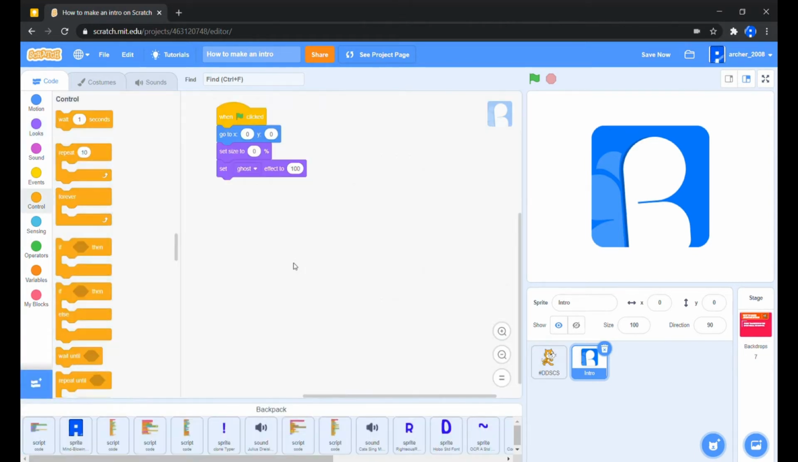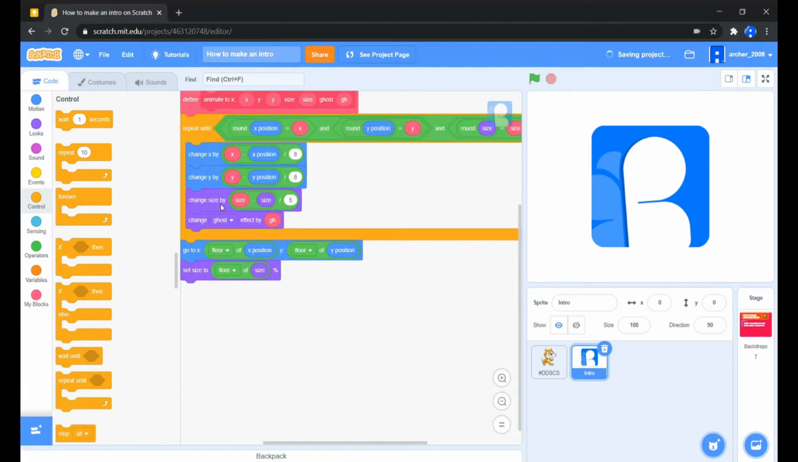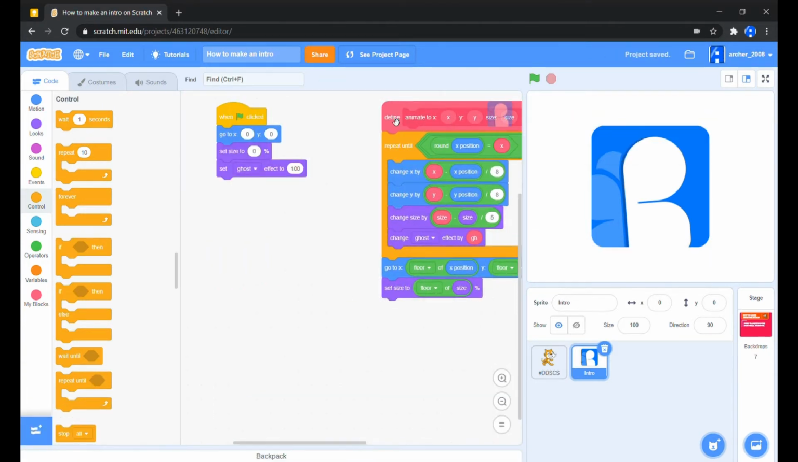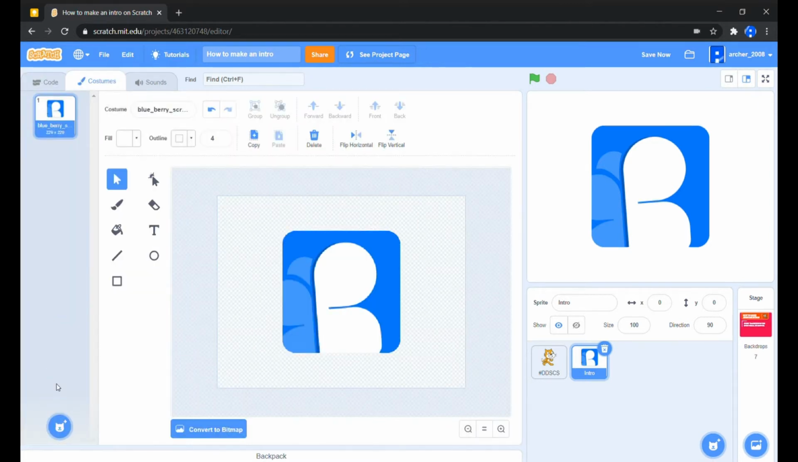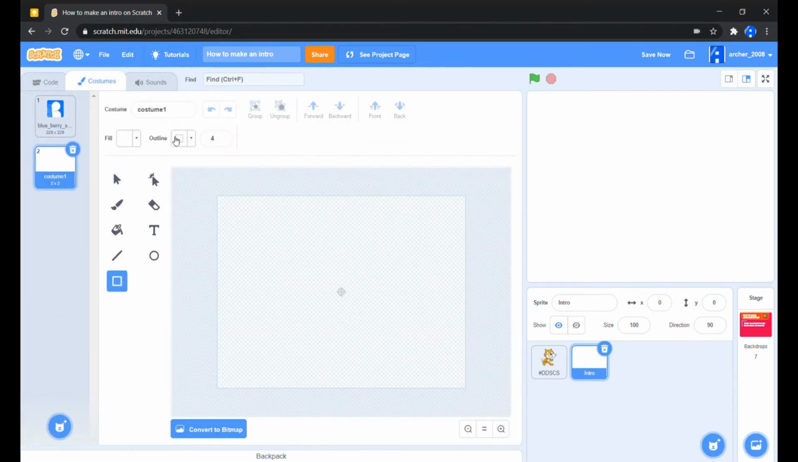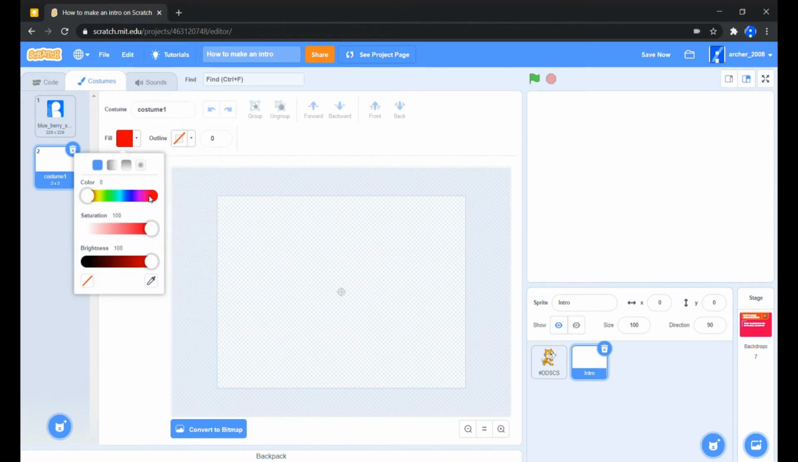I have a ready-made smooth position glide and size smoothing block. You can see the other video about how to make a smooth glide block by clicking on the button at the top right of the playing video. We will drag in the animate block and put the X and Y values to 0 and the size to 100 and the extra ghost effect changer to -10 so that the logo fades in while changing the size from 0 to 100. I will then make a costume with the theme color, which for this intro is purple pink, and name the costume Back.